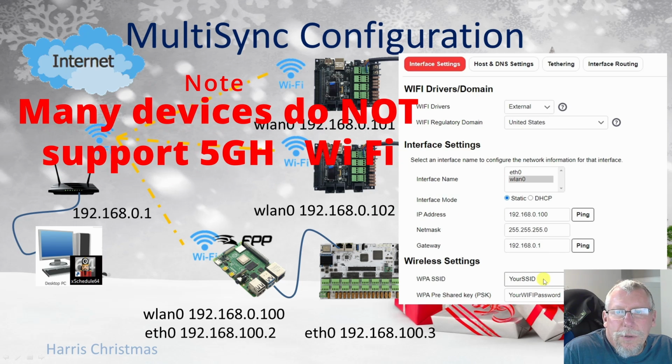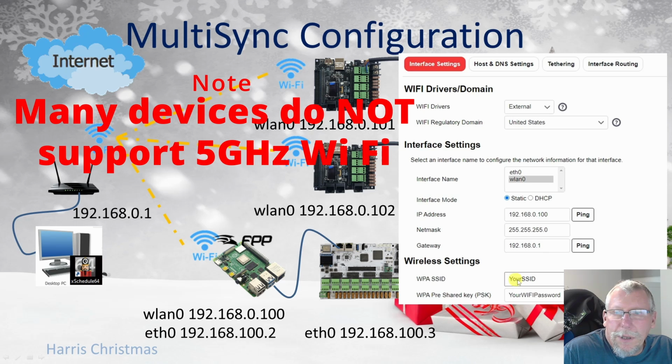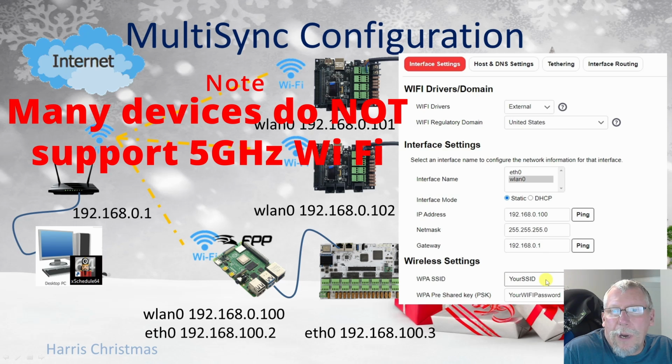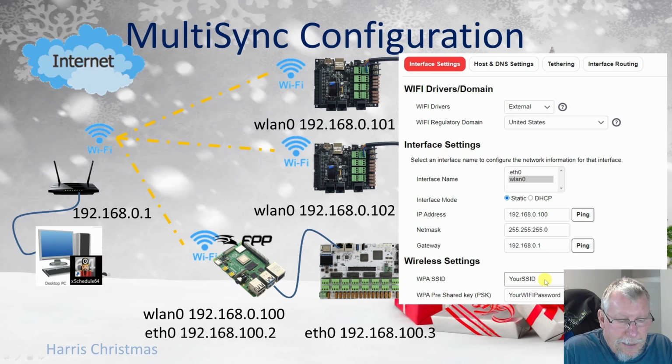And you really should use the 2.4 gigahertz network because it travels through walls better and it gives you a better range. There usually isn't anything that the speed of the 5 gigahertz will give you an advantage.